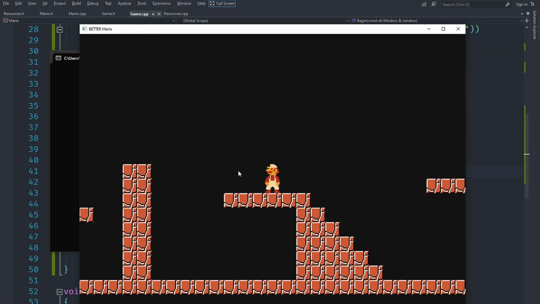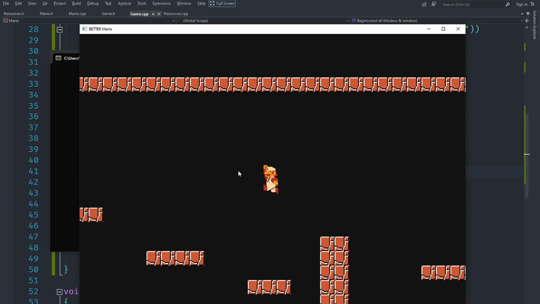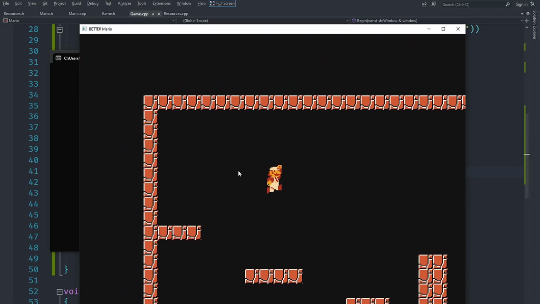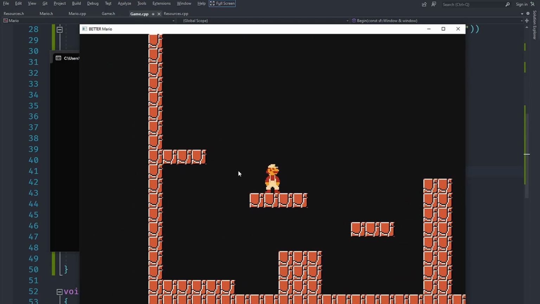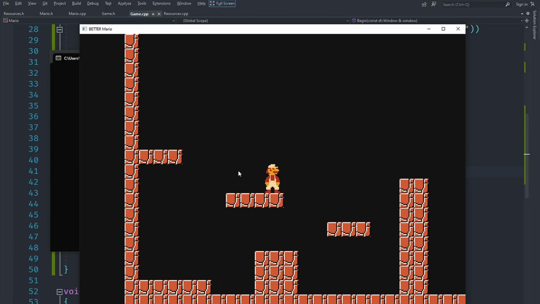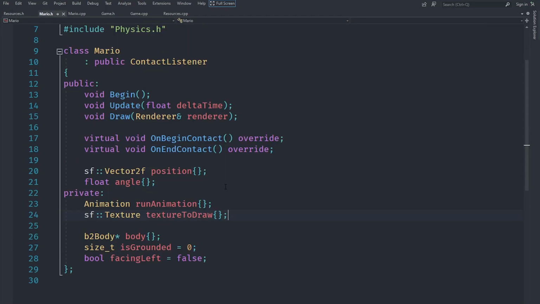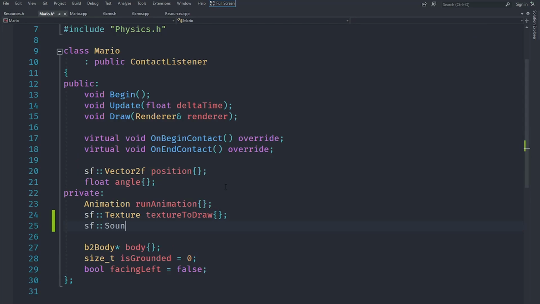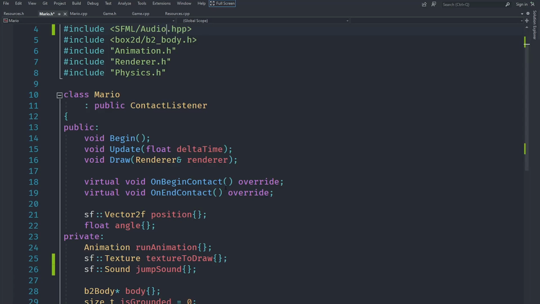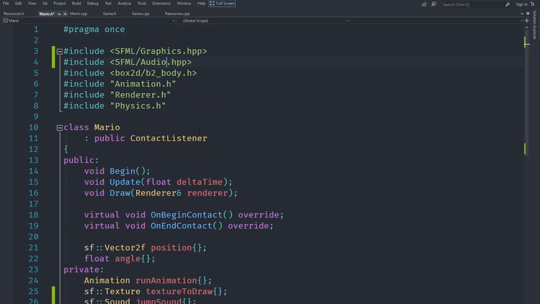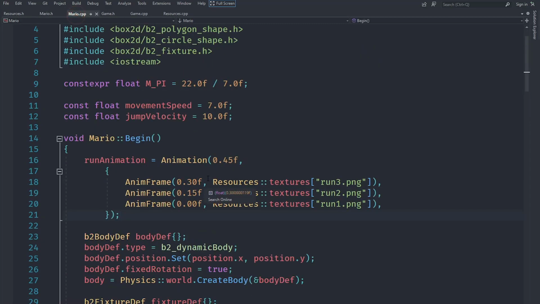And now let's try to implement a jumping sound effect for Mario, so that there are some actual dynamic sounds here instead of just one long music. In order to do that, create a jump sound effect for Mario, I'm going to create an sf::Sound here, this time a sound called jumpSound. And let's just go under here and include audio.hpp, and include the header.